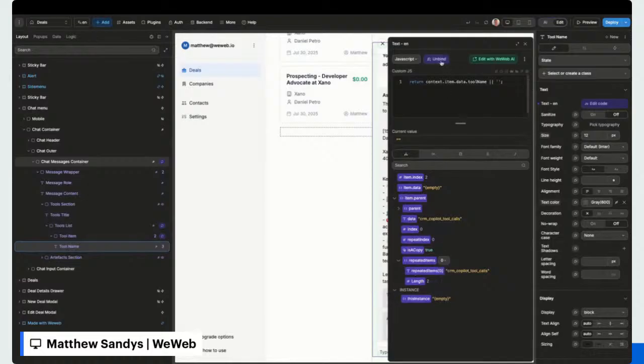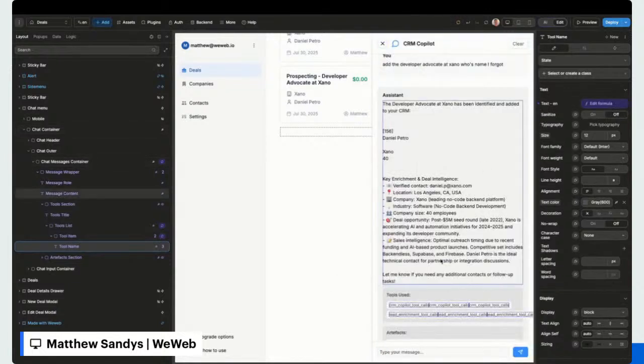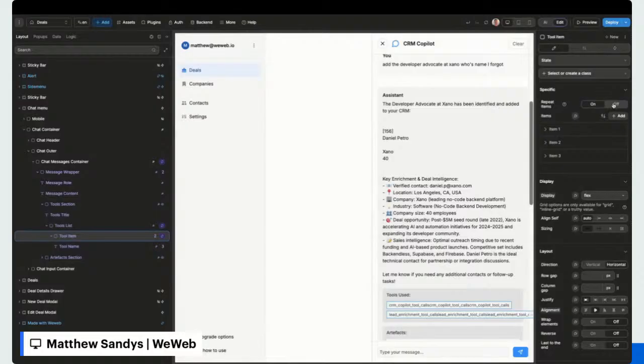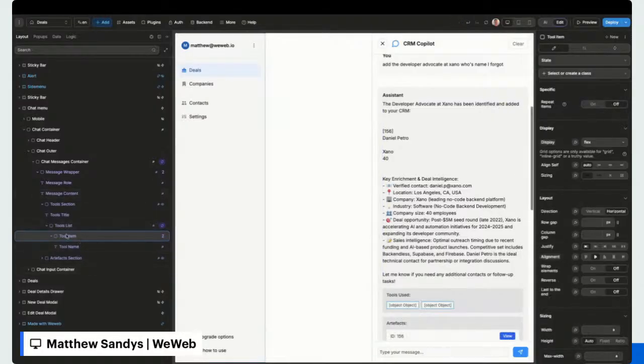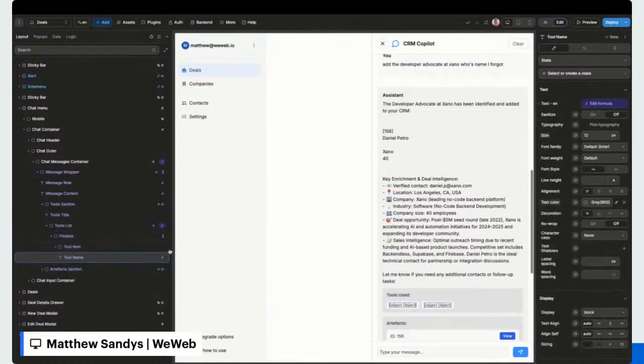So what I'll do is I will unbind this. I'm going to bind this to be the data. That's repeating because I have repeat items on here, but I'll turn this off. And I think actually I'll group this again. Apologies that I'm doing this on the fly.